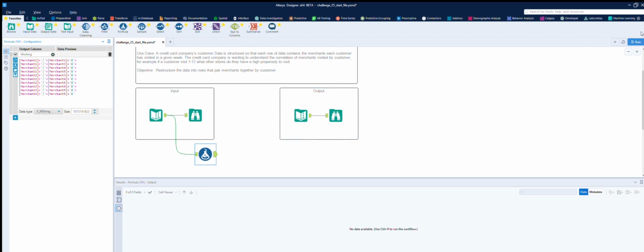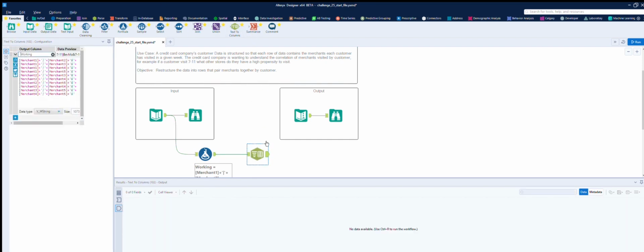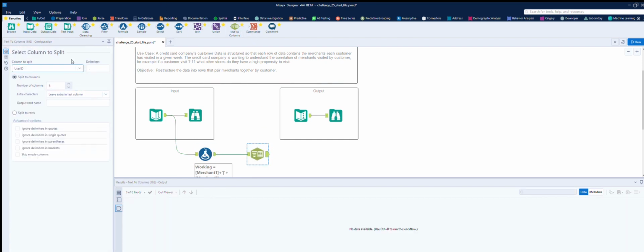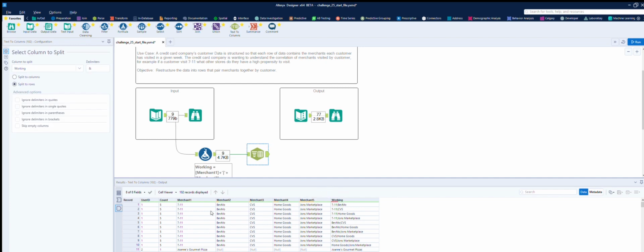So if we run that, see what we get. We get a working field here which has them split. So now on that working field, we can create columns like that, and then turn into rows, and if we run it, what you have is this broken out. You can see here we now have it split out.